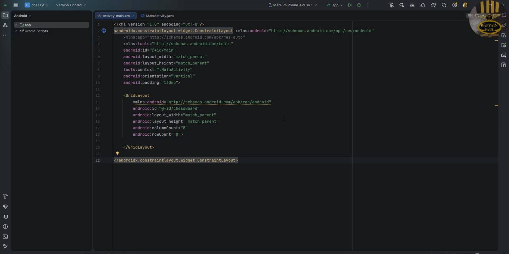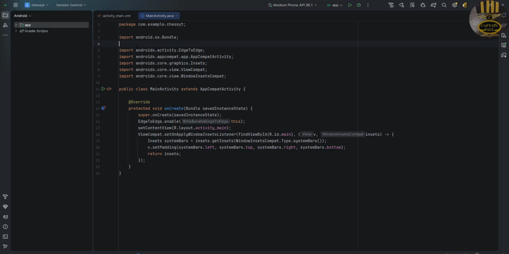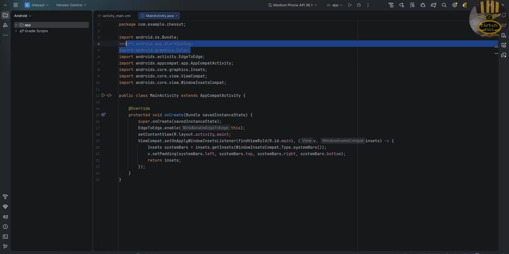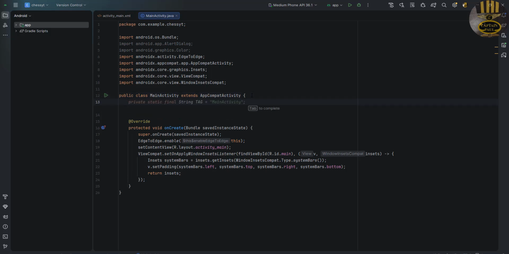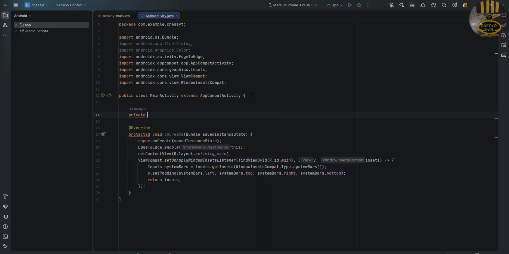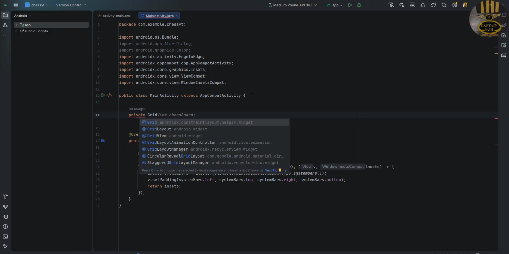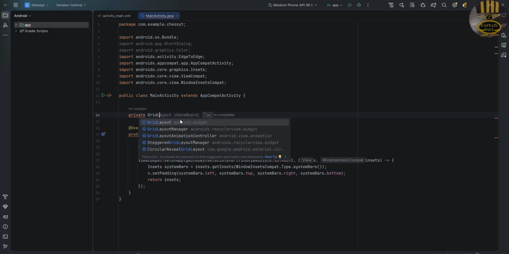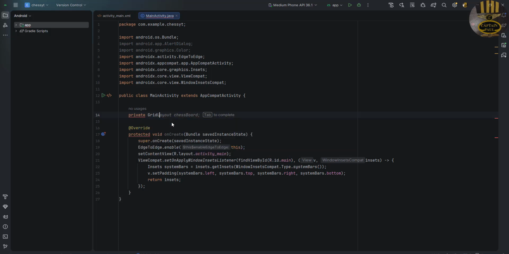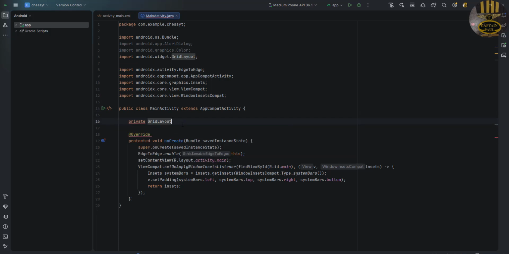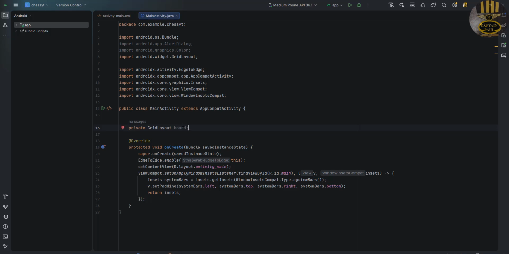Okay guys, and the next thing I'm going to do now, we go to the main activity there. I want to import the following libraries. Okay, those are the 2 other libraries that I've imported. Right underneath here, I'm going to add a private grid board here. So let's say private, and we call that grid layout, and that is going to be, just going to call it board, enter semicolon there.